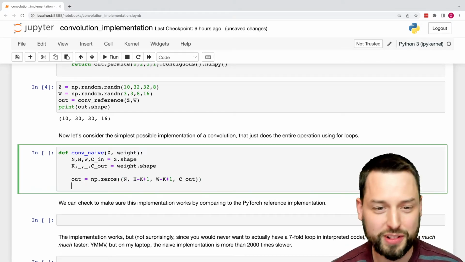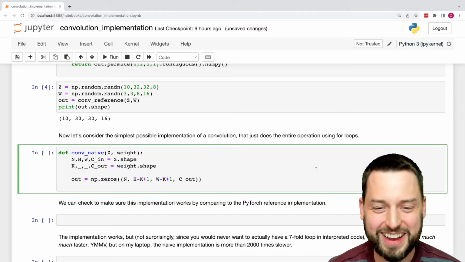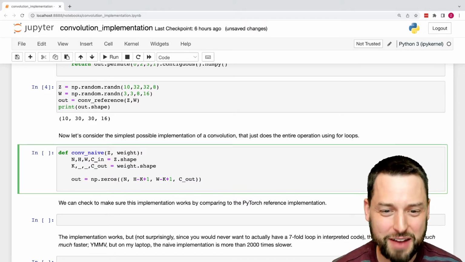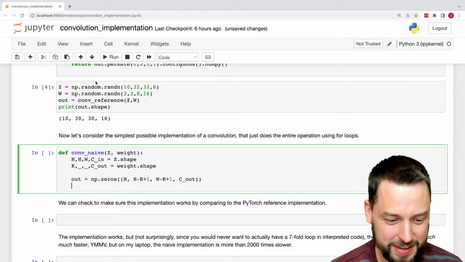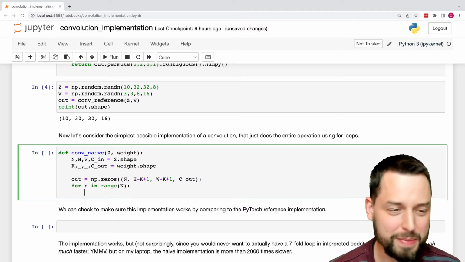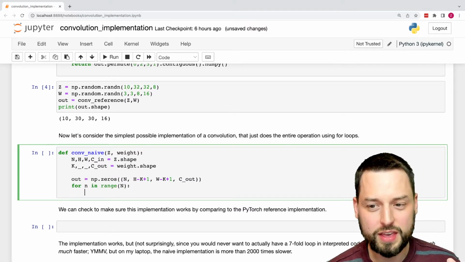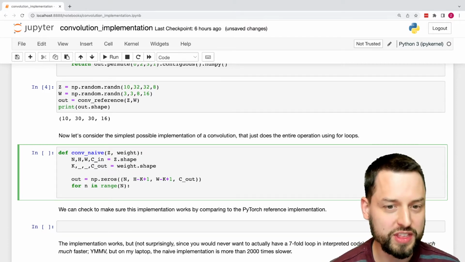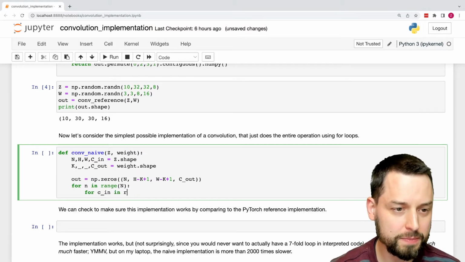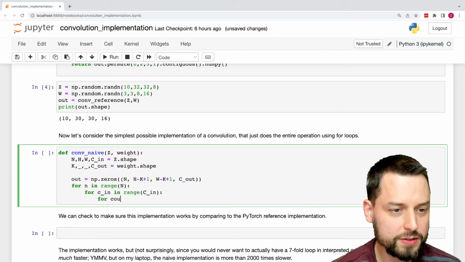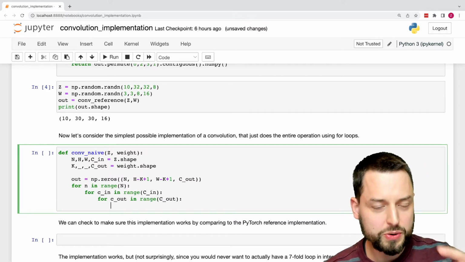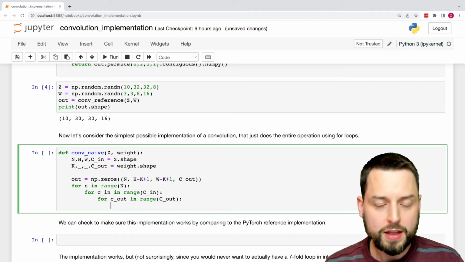Now let's write the largest for loop you've ever seen in a real function. And we're doing it in Python, so this is going to be the slowest possible implementation you can imagine. But let's go ahead and do it. So what does a convolution do? First, let's iterate over the examples in our mini batch, and then iterate over the input and output channels. So for cin in range cin, then for cout in range cout. Now we have a single input channel and a single output channel, and we have to actually run a convolution.